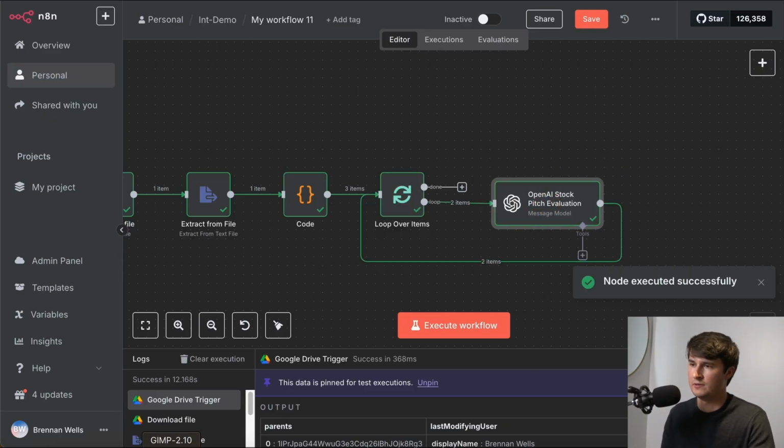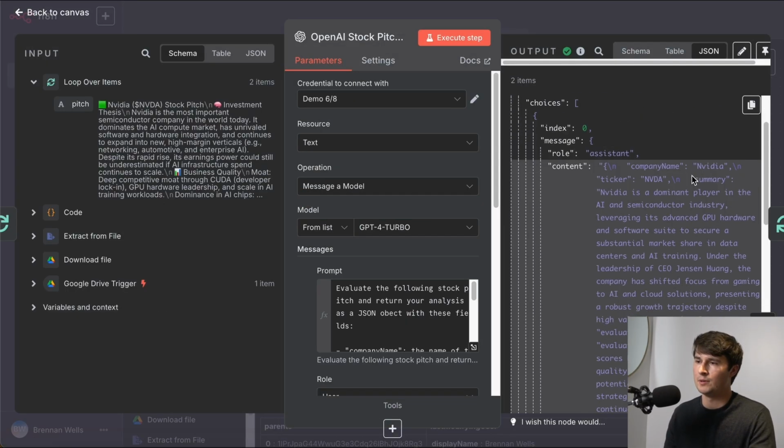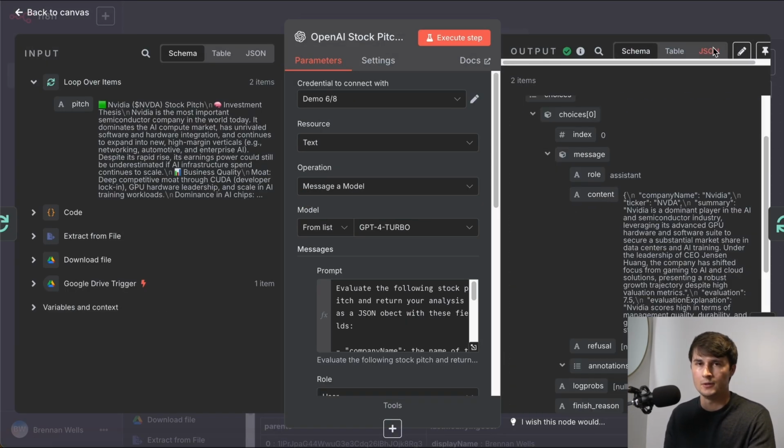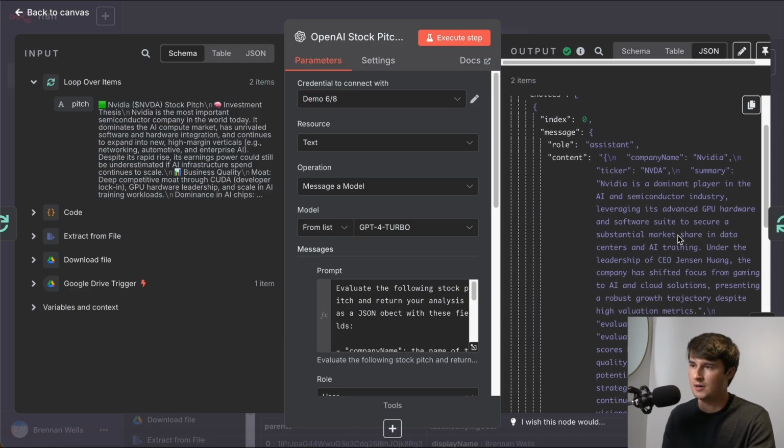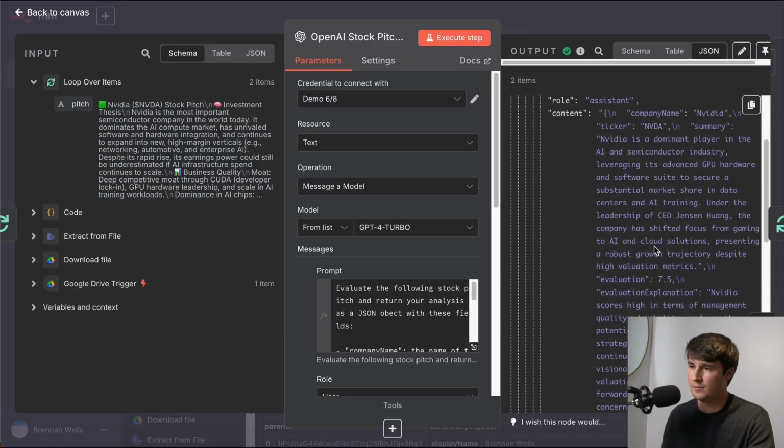Okay, so as you can see, we've looped through this twice. Now, the output should have everything that we wanted, but actually looking at it, what it's doing is that it's putting all of that output into this content, right? So we have the company name, we have the evaluation explanation, all of it is grouped together. So we'll want to do something about that.